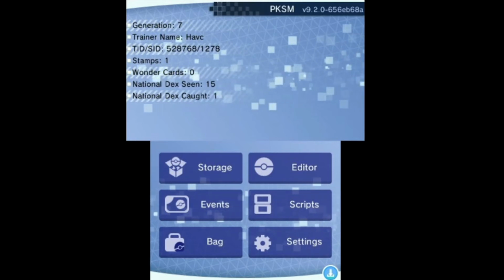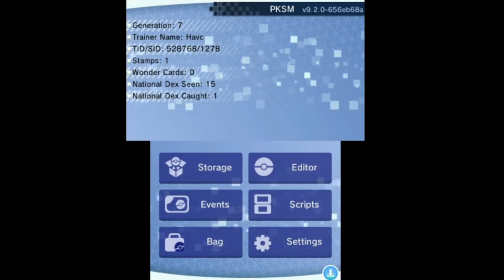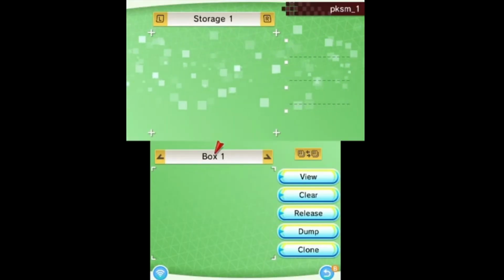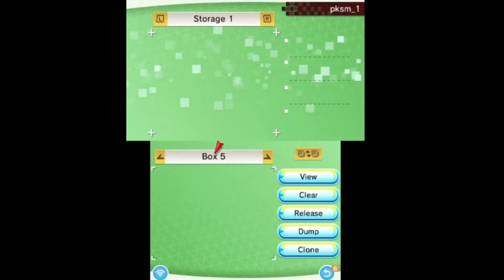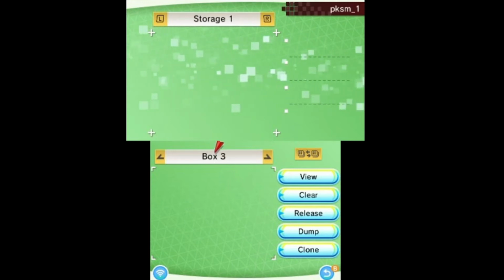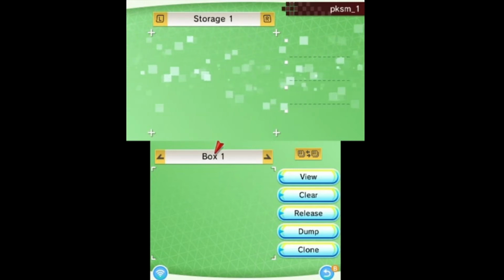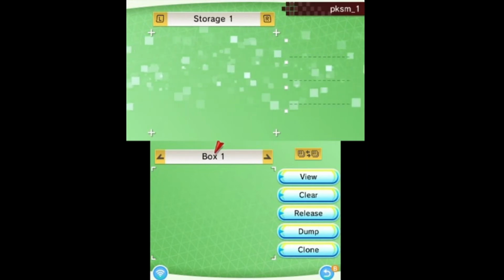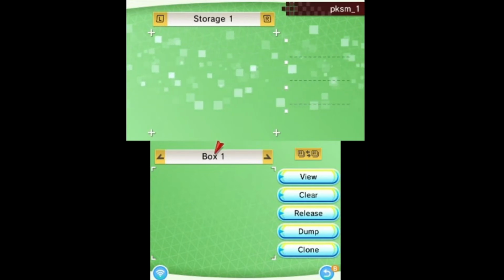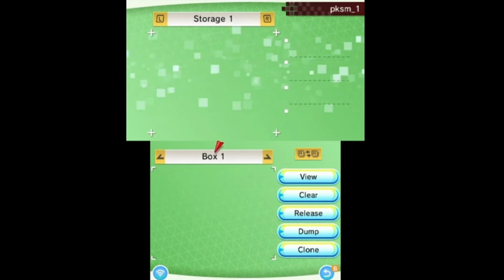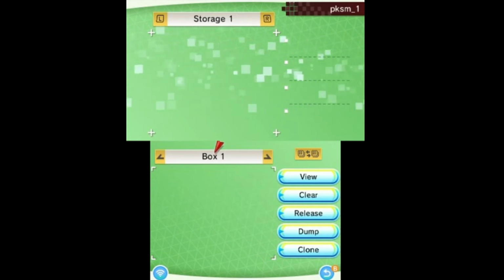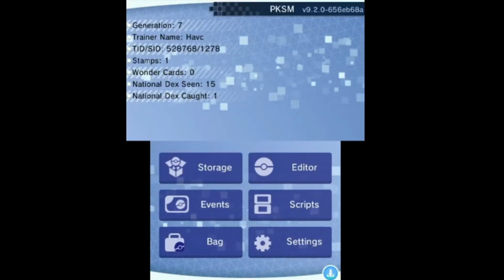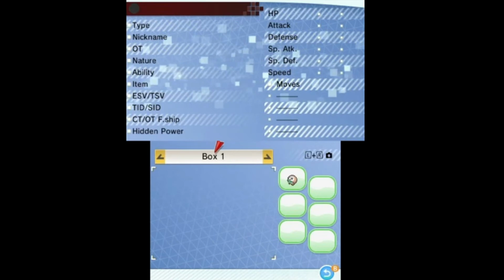As you can see, got like 15 Pokemon seen, my starter Pokemon's caught. So if you hit storage here, you'll see that I have no Pokemon at all in this save file. Basically a whole bunch of empty boxes. What you can do at this screen though, if you do have Pokemon, you can obviously view them. You can totally delete them entirely by releasing them. You can clone them, which I'll show later on in the video.